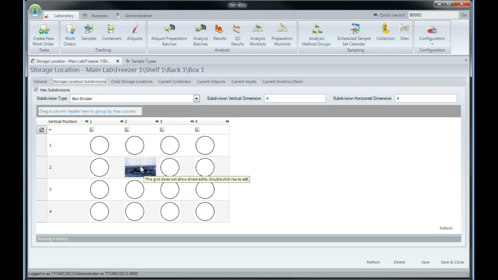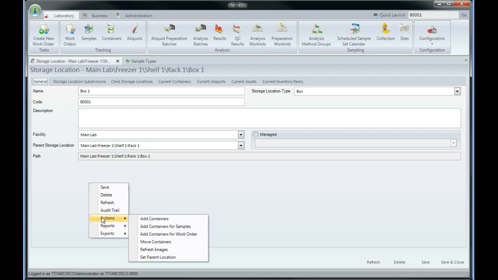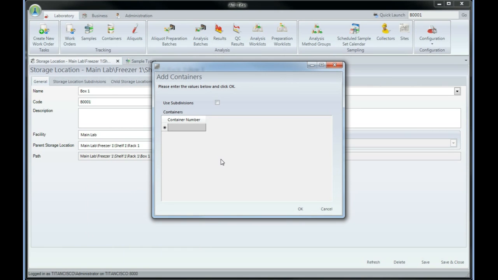So what I'm going to do actually now is I'm going to just leave that there, and I'm going to show you how you can actually move things into this storage location in a much easier way than that manual process that I just showed you. So there are many different actions that you can fire off of a storage location. If I right click and go to actions, you'll see a number of different things that you can do. One of them is add containers. If I click on that, I've got a couple of options.